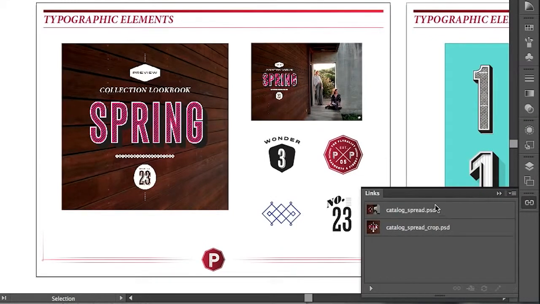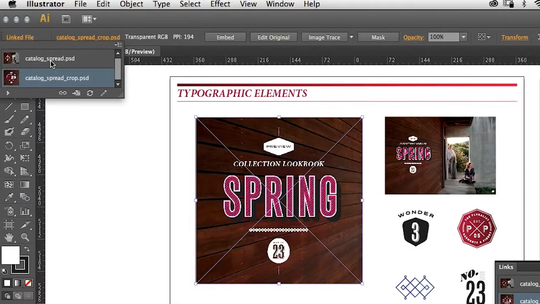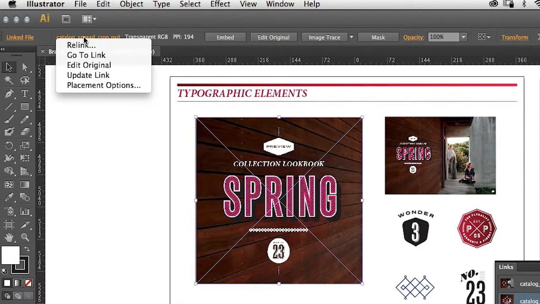panel. And we see that right here I have two PSD files that are actually linked inside of my document. When I select one of those images, we have a whole bunch of information up here in the control panel that tells me that this is a linked file. If I click on it, I can see the other linked files that I have here. I can also click on this hyperlink here and relink the image to another one.